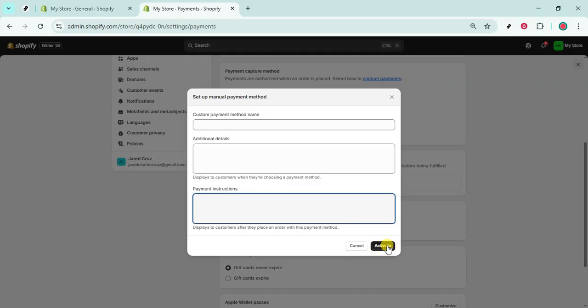A couple of tips as you go: keep your instructions consistent with your shipping and returns policies. Make sure customers know how long you'll hold unpaid orders and be ready to reconcile incoming payments promptly so you can mark orders as paid and fulfill them quickly. That's it. You've set up a manual payment gateway tailored for South Africa inside Shopify.